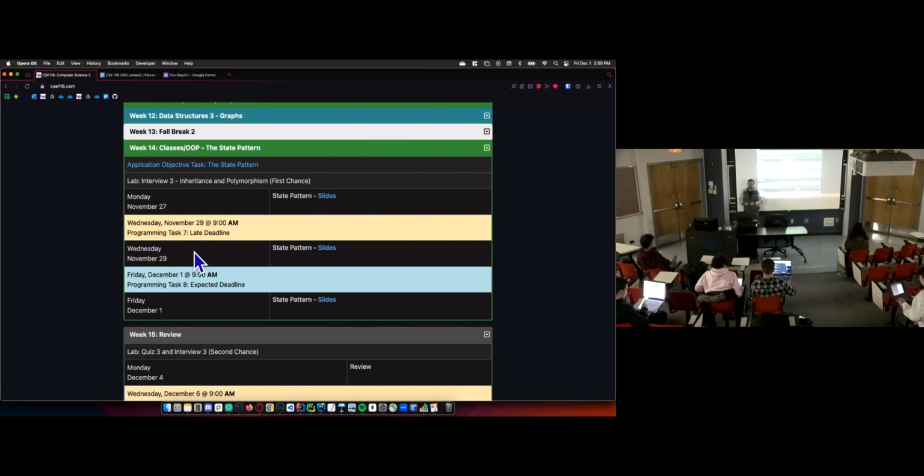So let's do this. We're continuing our conversation about the state pattern. I already said everything I need to say about the state pattern. You have all the information you need to do the AO task. Today's more just reinforcement, just another example. I'm not going to do live coding with this one. We're going to use a more complex example that we don't really have time to live code.